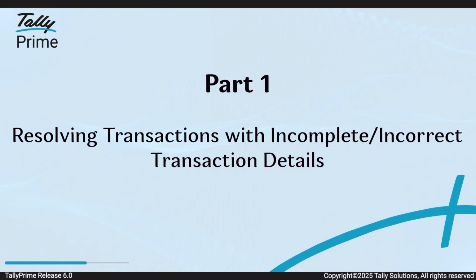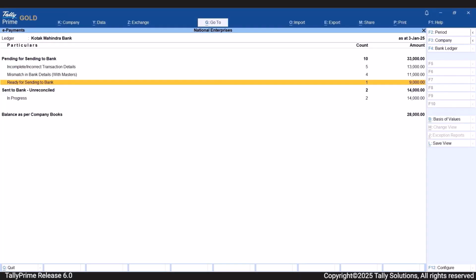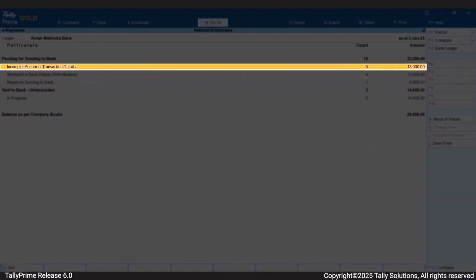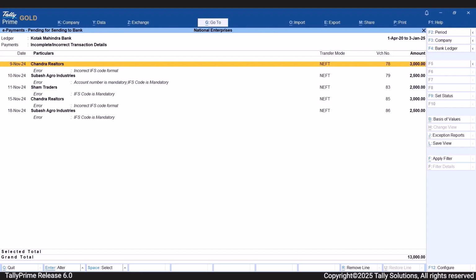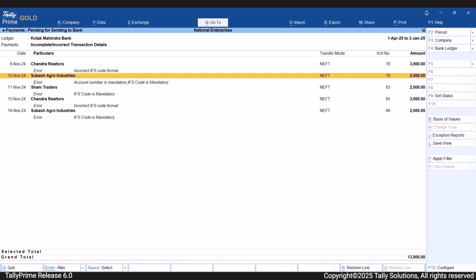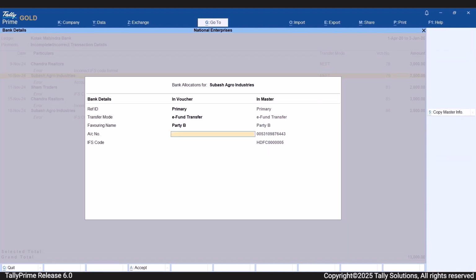This issue occurs due to incomplete or incorrect details in the bank allocation. Drill down from Incomplete or Incorrect Transaction Details. The transactions contain incomplete or incorrect account number or IFS code. Select a transaction and press Enter. Enter the correct account number and IFS code.